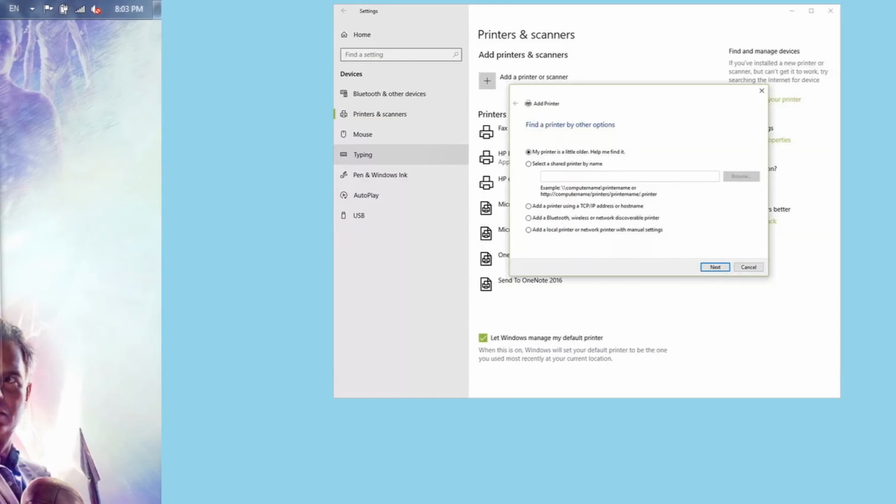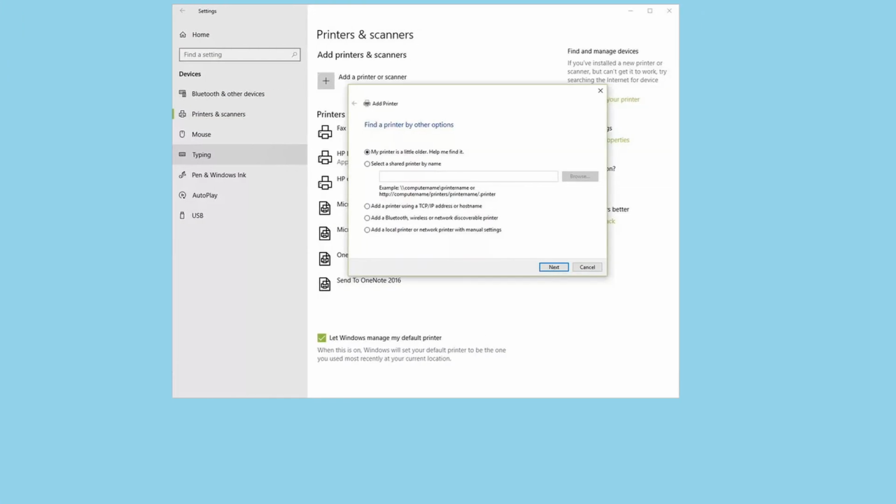Method 4. Reinstall the printer. The last resort to fix the error is to disconnect the printer and uninstall all the printer-related software. After that, you have to add the printer again as a new printer. This method has worked for many in fixing the catastrophic failure of printers.